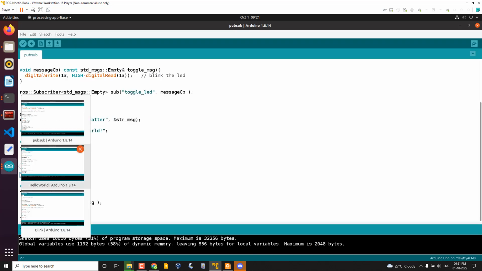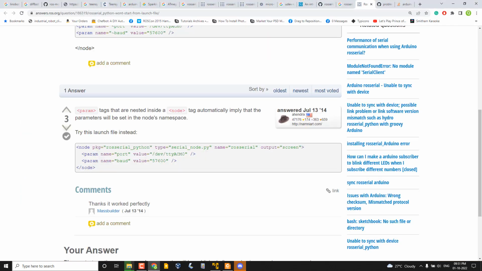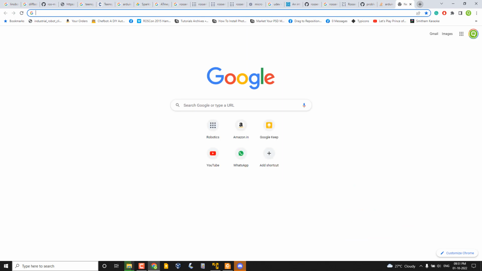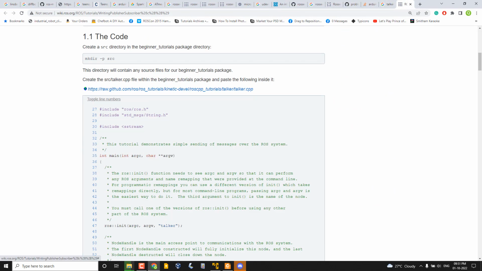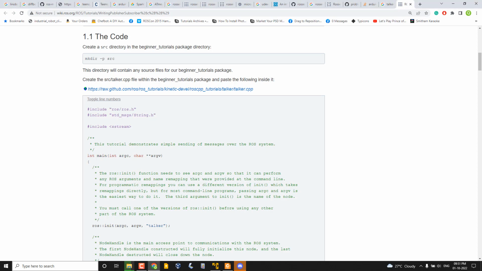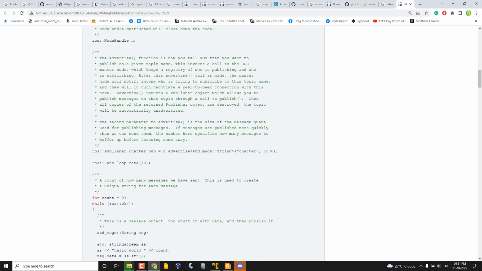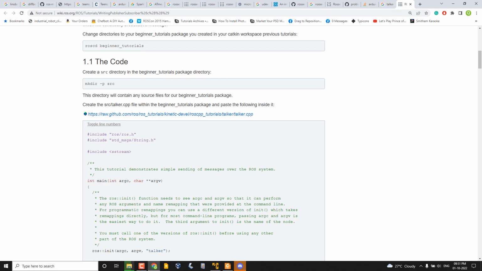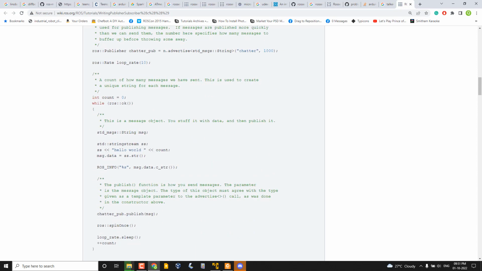First we can start with the hello world code. If you are familiar with the ROS CPP node, maybe I can take the talker.cpp, which is actually from the official ROS tutorial. So this is the code for the talker.cpp. It simply keeps on publishing the string data, the hello world data.